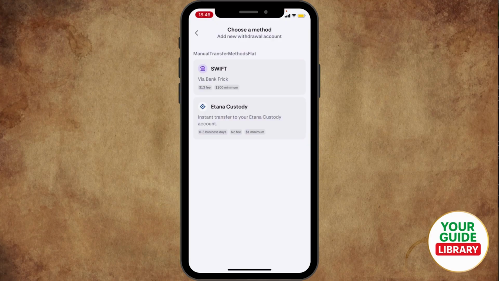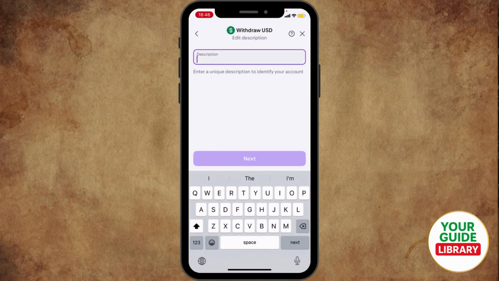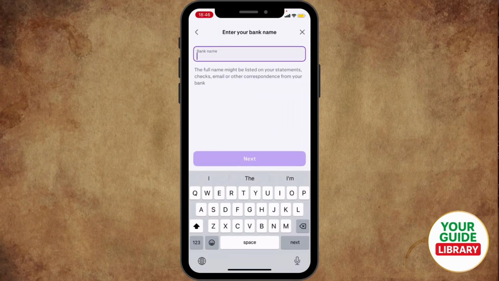In my case, you can use Swift or Iintana custody. I'm going to hit Swift, enter the description, and of course enter the bank name and the bank BIC or Swift, or bank identification code, and then hit next and add the bank details. You're going to receive, of course, the funds to your bank account within 4 to 7 working days.